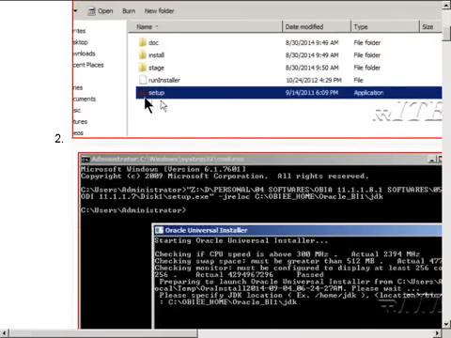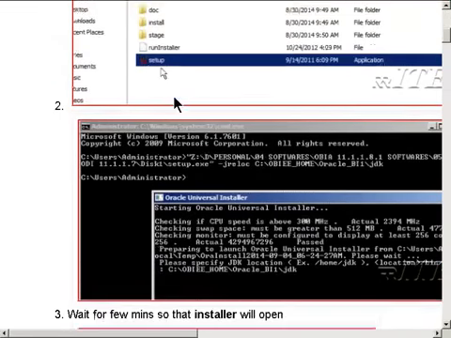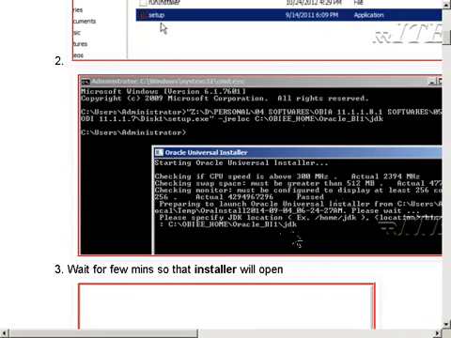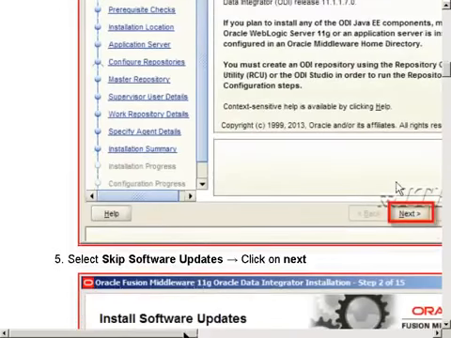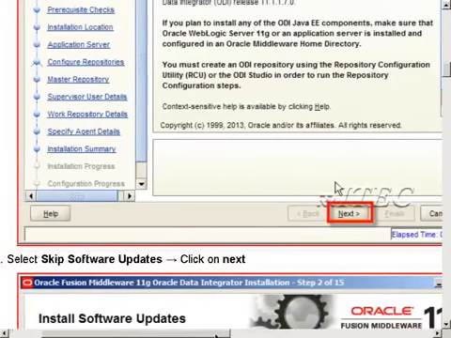ODI 11G installation. We are simply double clicking on the setup file. It is asking again for the JDK. Previously, whatever syntax we provided, same syntax here also. Step 1 is not changed. Step 2 is the welcome screen. How many steps are there? 15 steps are available, but it may be somewhat less sometimes. Why? Because I am configuring the WebLogic server also. Because of that, some steps are increased here.